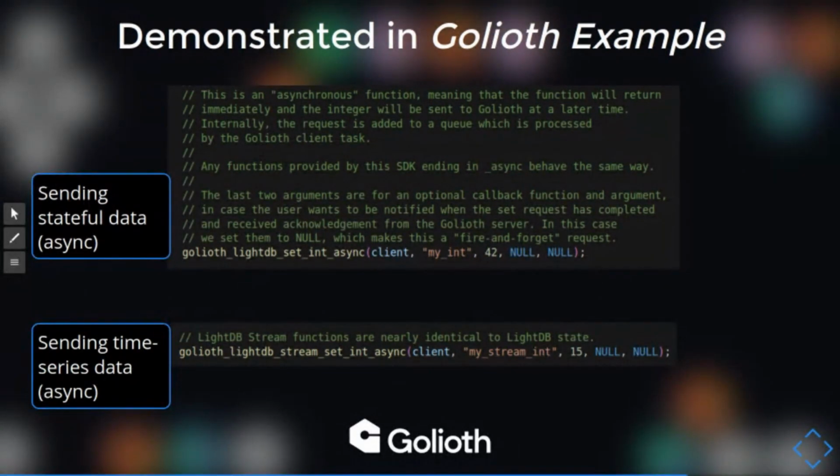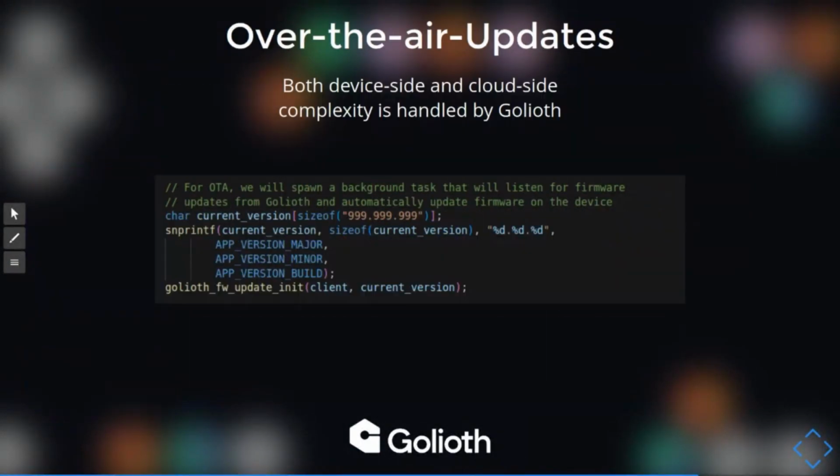The Goliath example that we were walking through that's in Modus Toolbox, the Goliath main file has a ton of demonstrations of how to use these. So I just pulled a couple out of here. Sending stateful data is the LED on or off. Sending time series data is like what is the temperature as we go through, what is the slider setting.